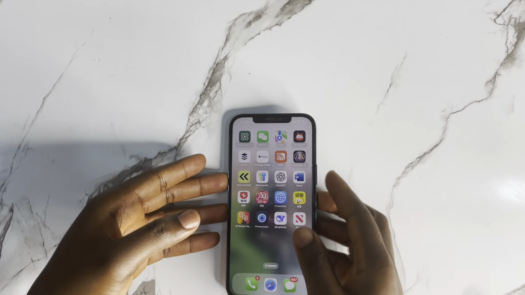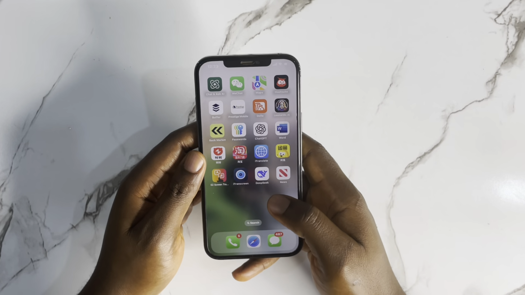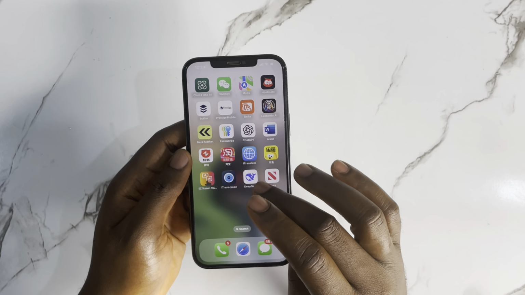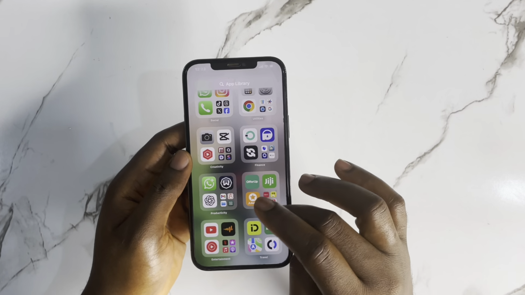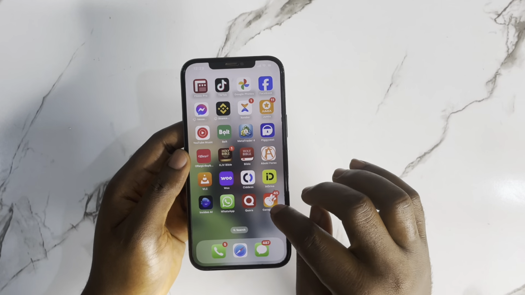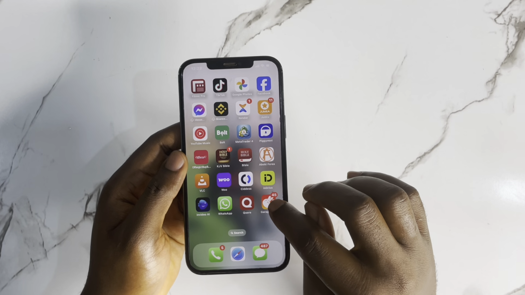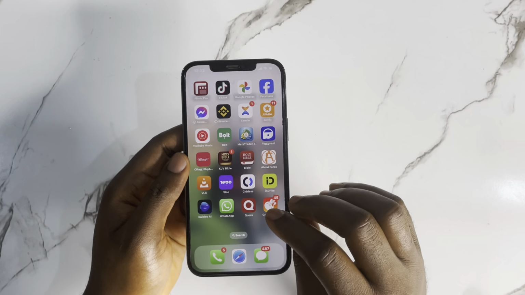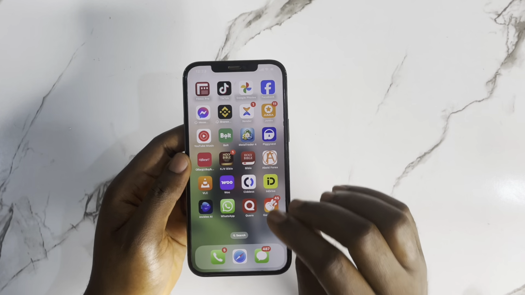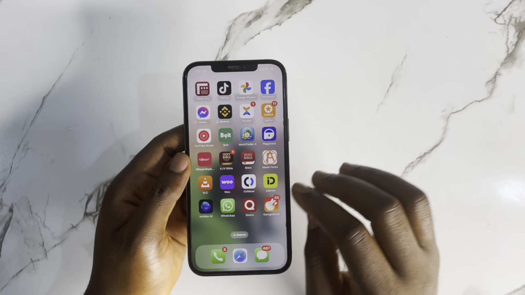There's an app you're going to be using on the iPhone. This app is a native app on the iPhone. If you don't have it, maybe you deleted it or you could not find it. The app is called GarageBand. This GarageBand is the app that we'll be using. It's a native app on the iPhone that we'll be using to create a ringtone with any audio on your iPhone.